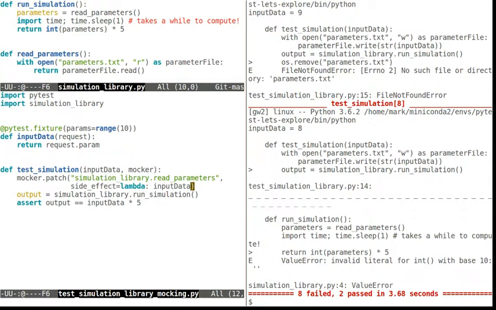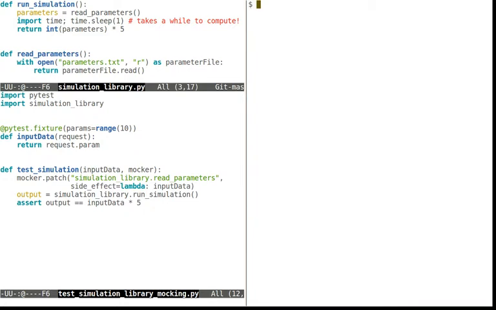What this function will do is, whenever it's called, it just returns the input data, which is whatever's passed to the test. Pretty simple. So when we run, the theory is, when we run our simulation library run simulation function, it will just, instead of running read parameters up here, run our side effect function here. That way we're not creating or deleting files, and we're just testing run simulation. We're not testing read parameters, which is very useful. So let's see if it works.